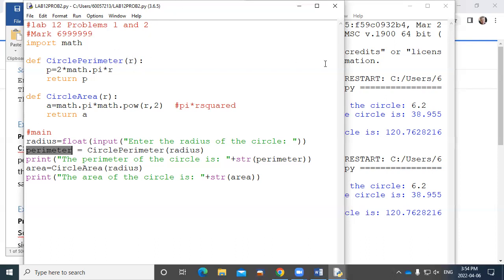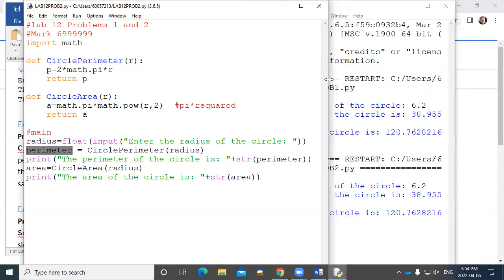Is that okay? Does anybody need any more description of that? Because if not, we'll go right on to problems 3 and 4. So you guys good with this? It's fun, yeah? All right, so it's a 2-step process. Define the function, that happens before the main. Then in the main, we call the function.